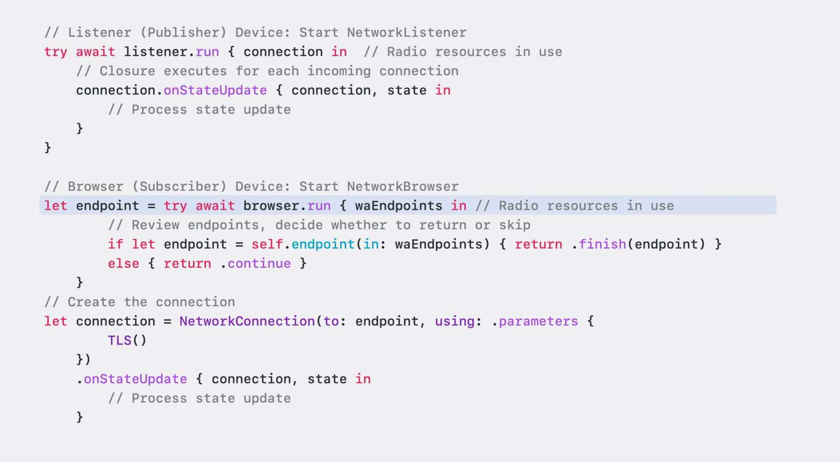To start subscribing for services on the browser, invoke the run operation on the browser object. Starting the browser discovers nearby devices offering the service. The browser will return the list of discovered devices as network endpoints to your app. Your app will then review the discovered endpoints and decide if the endpoint of interest is present.